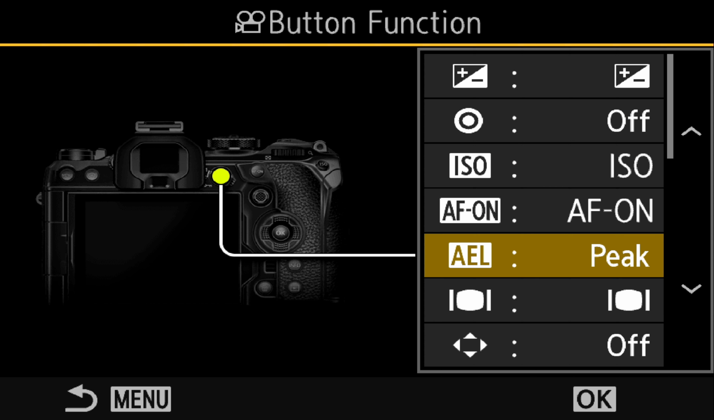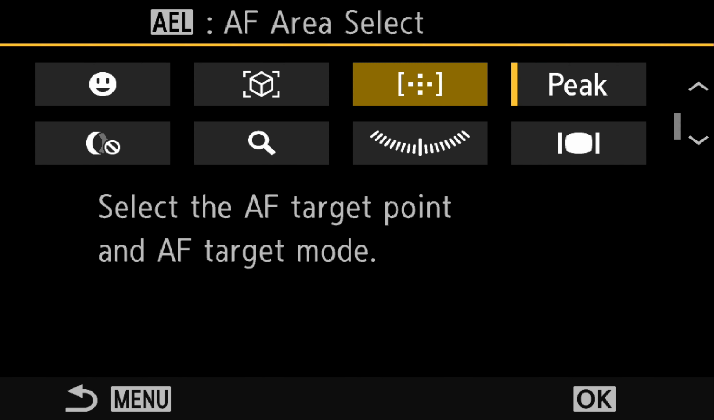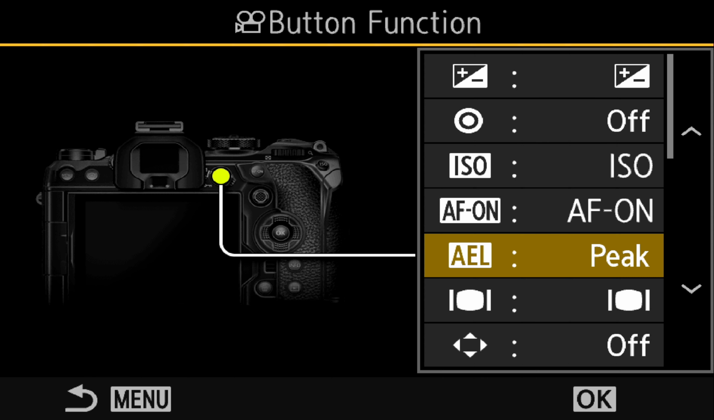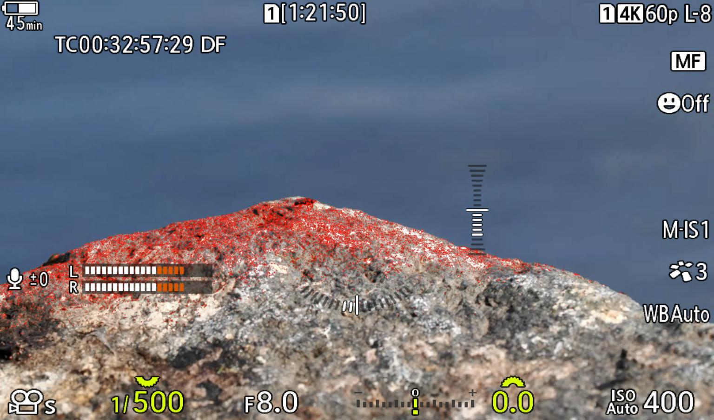I'm going to choose the AEL button right next to the FN lever. And you click on that, you can change that button to do all sorts of things. But I want it to be on peaking, so leave peak active. And you can see it's set up for peaking.